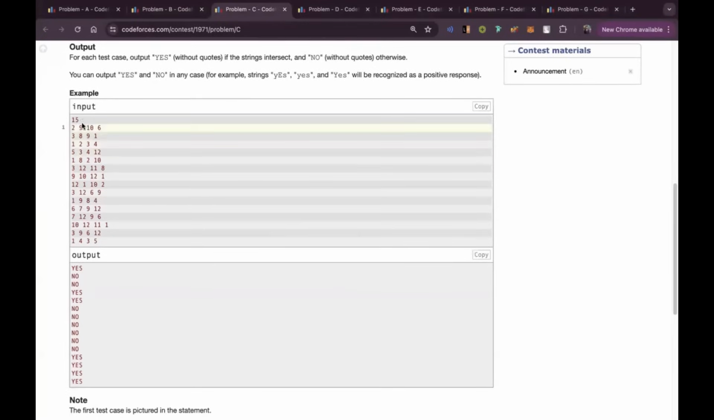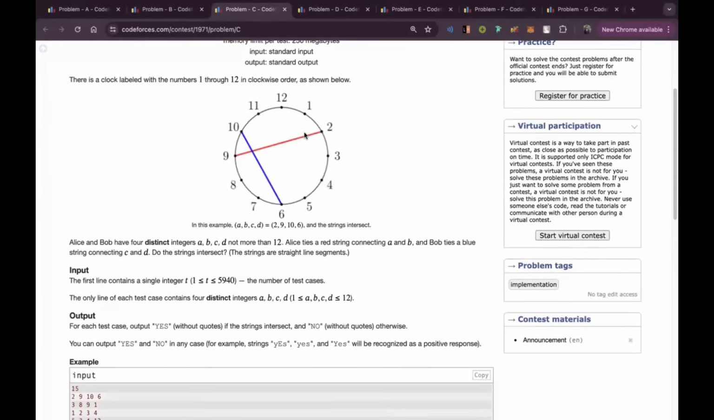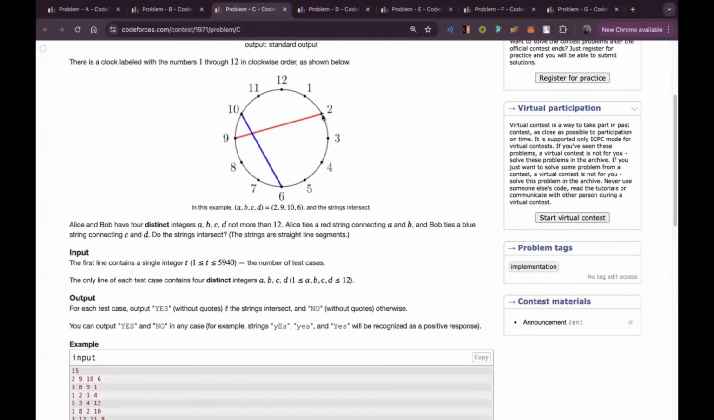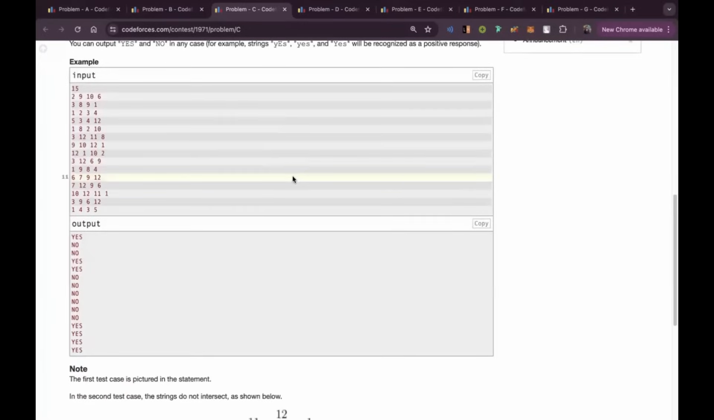All right. So A, B, C, D is given, let's say, as 2, 9, 10, 6. This is actually this case itself, right? In this, I can see that Alice took the numbers 2 and 9 and tied a string, and then Bob tied a string, and they definitely intersect. For all the other test cases, you will be easily able to draw a clock, join the points, and answer yes or no. I don't think there is any confusion in the test cases. Is there some test case which you will not be able to answer yes or no quickly? Even in the mind, you can easily visualize this.